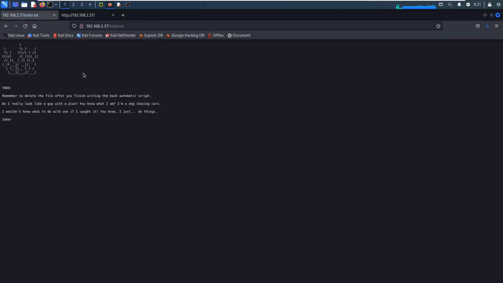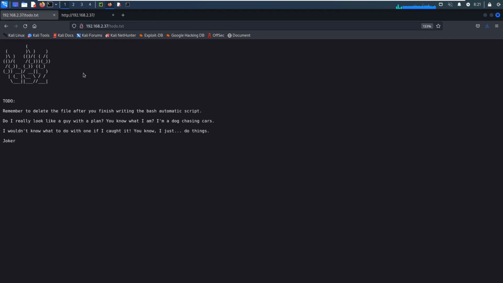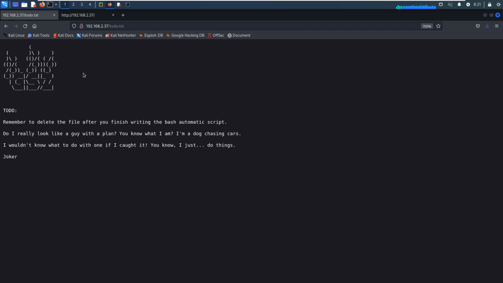So let me make the font bigger so you can see what's going on exactly. To do: remember to delete the file after you finish writing the bash automatic script.